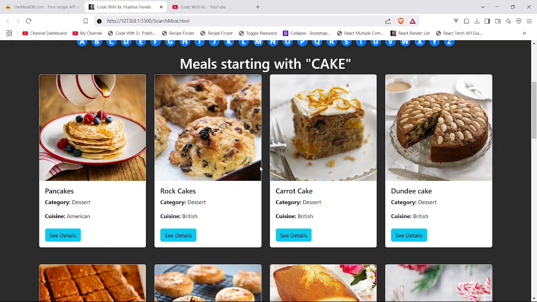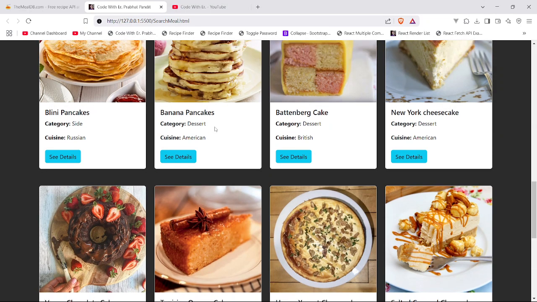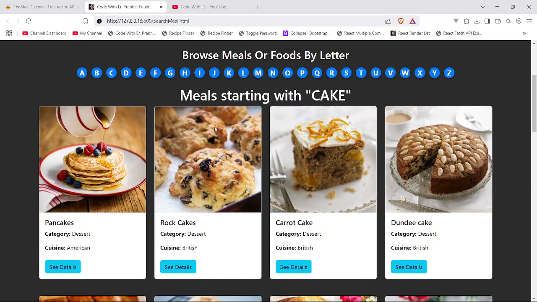So come here. This is the product card, the recipe card, or we can also say the meals card. On each and every meals card, we can see the recipe image, recipe name, category, cuisine, and one button called See Details.